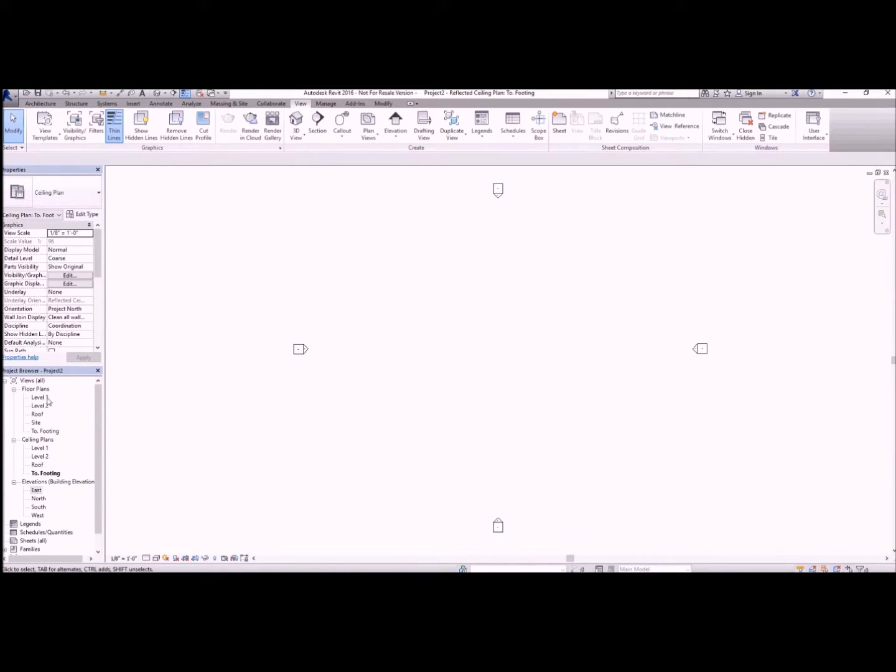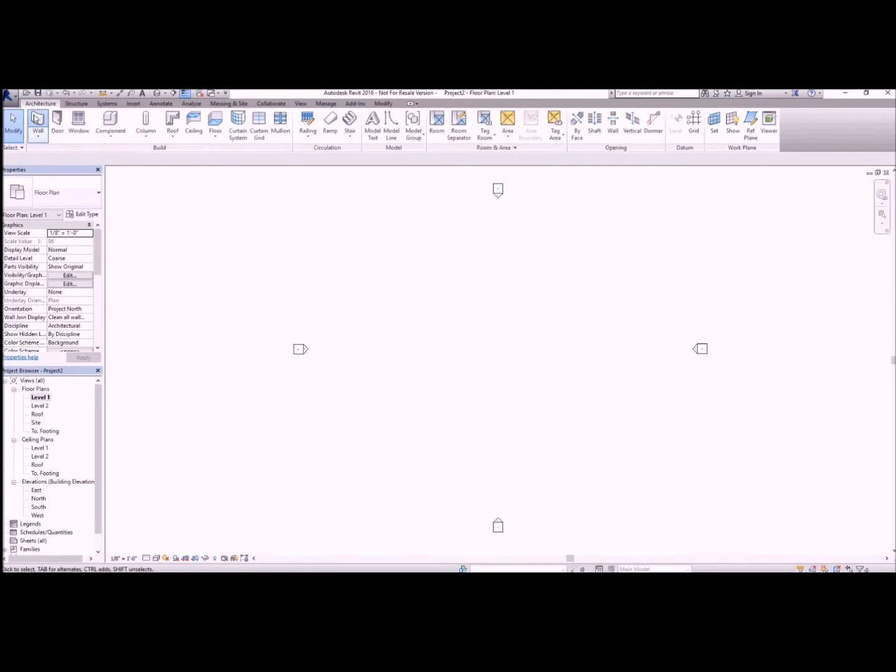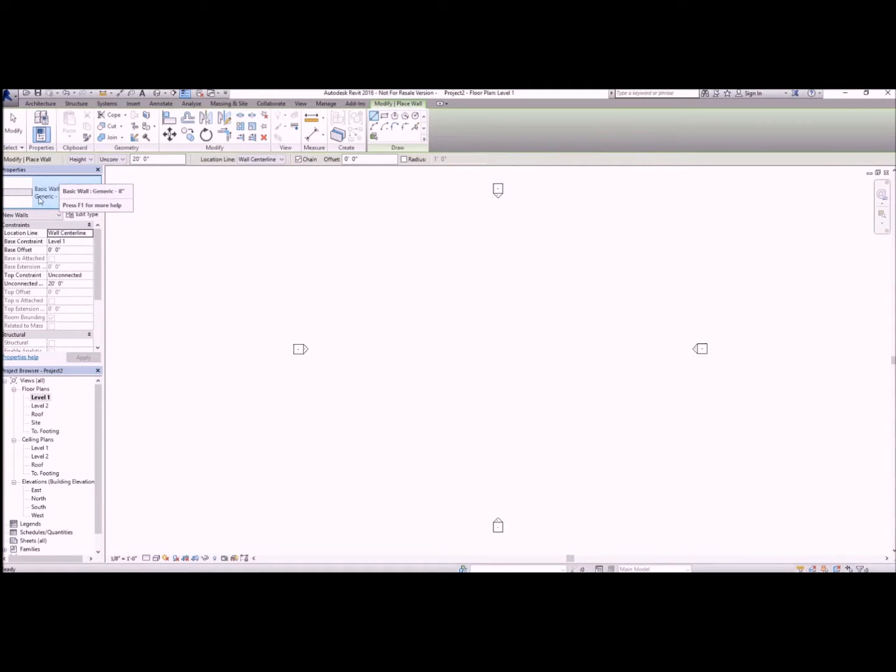I'm going to go to my level 1 floor plan, and I'll start laying out some walls. So in my wall command, I could pick different types of walls, and right now I'm not really sure what type of wall I want to use. So I'm just going to pick a wall type that comes with Revit, and I'll set a height to it. I'll set a location line. Now these are all things that you'll learn if you come to our Revit Level 1 class.